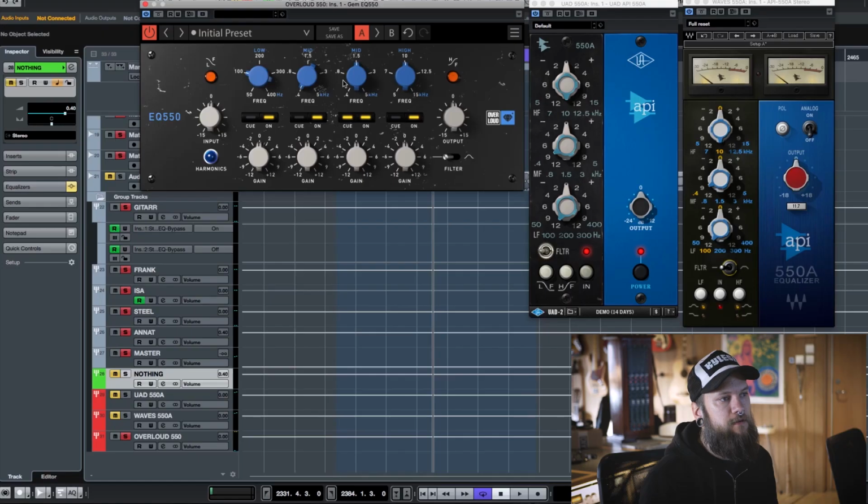You have the standard pre-choices on frequencies. If we take the high frequencies, for example, we have 5K, 7K, 10K, 12.5K, and 15, just as we have on the Universal Audio and the Waves ones.